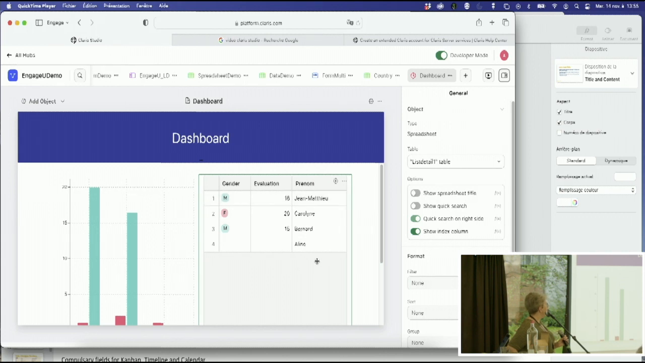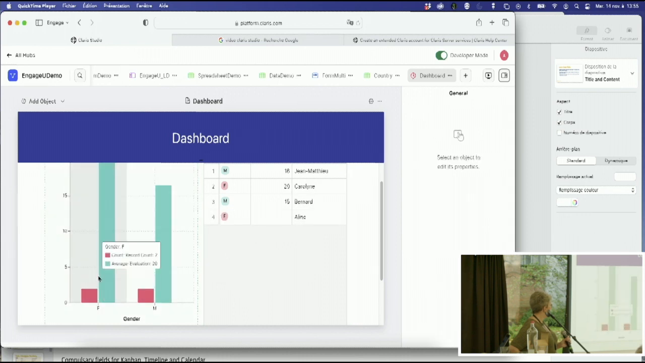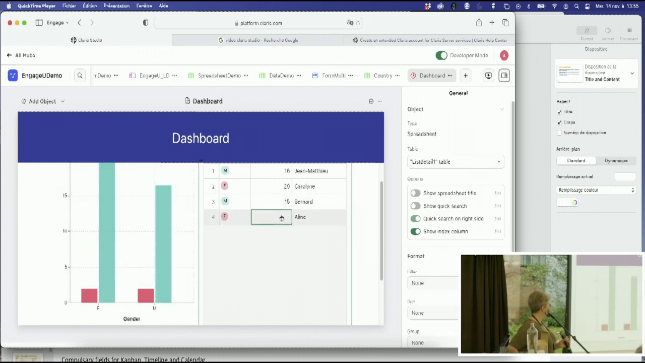And here is your dashboard. And you can edit directly, so if you want to change the data, obviously, it changes the graph.